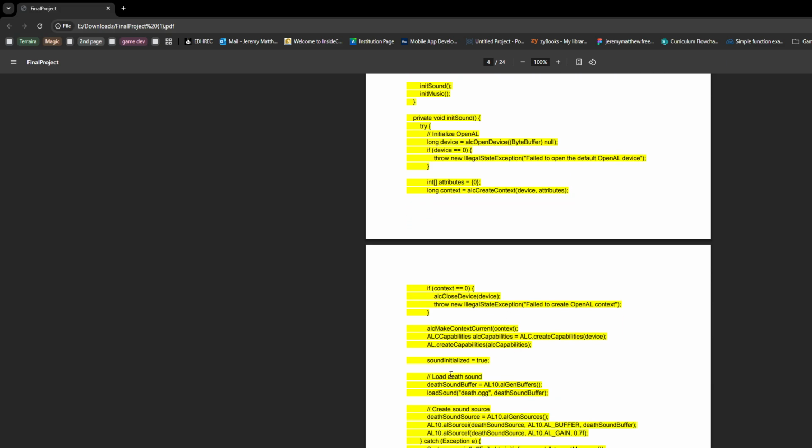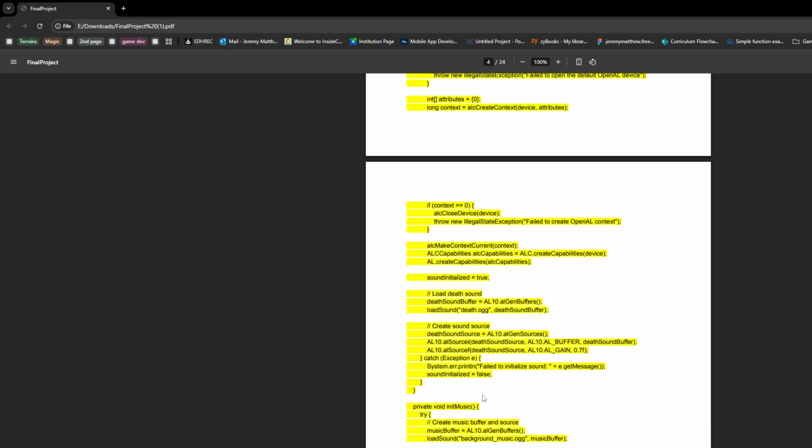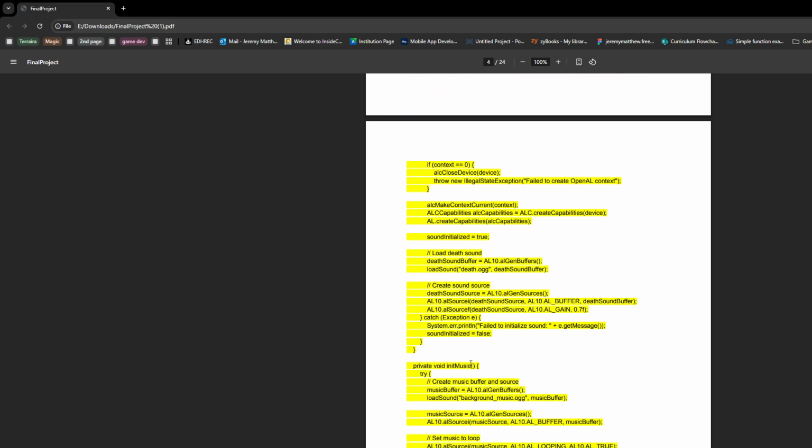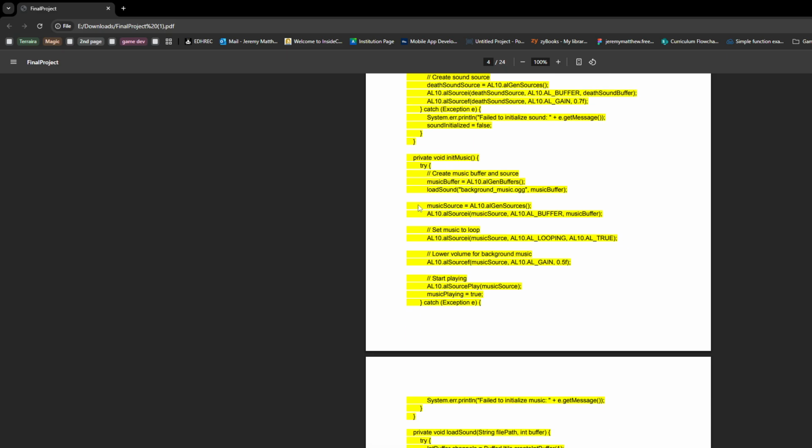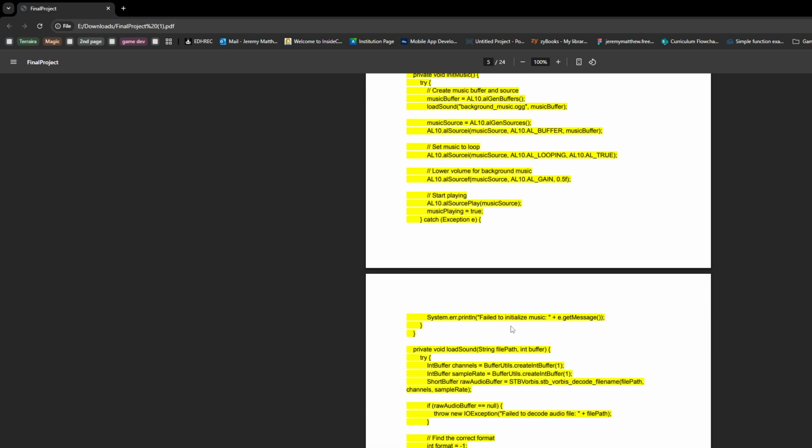We'll keep going. This is our load death sound. So we have our death sound on a buffer with our load sound having the file name, so our death.ogg. We want to create the sound source, so we create the sound source with our death sound buffer. And then we have our catch statement in case something goes wrong. This is where we initialize our music. Same thing as our death sound, but this is just running the whole game instead of being triggered.